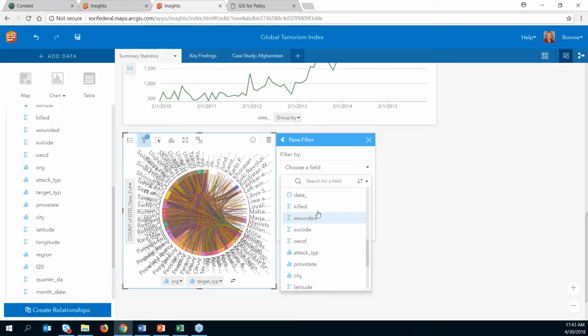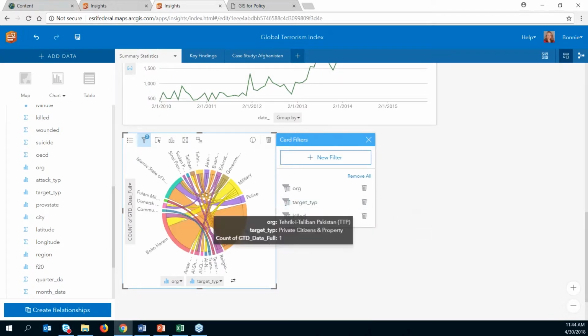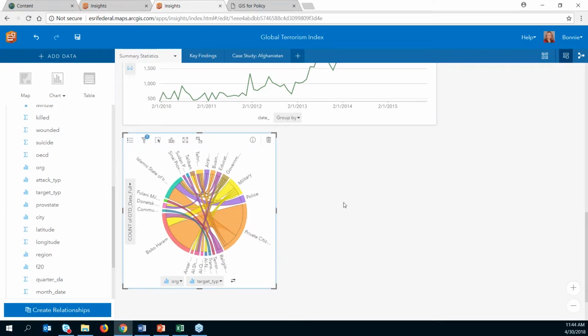I'm going to apply the same type of filter that we have on that tree map, where I'm only going to focus on where there have been greater numbers of fatalities. That narrows down our view even more, and now we get a much more readable chord diagram. This shows us the relationship of these two variables. On the left-hand side, we're looking at the terrorist organizations, and on the right-hand side, we're looking at the targets they've targeted in their attacks. We can see by the width of this swath on these different types which ones they're targeting the most.